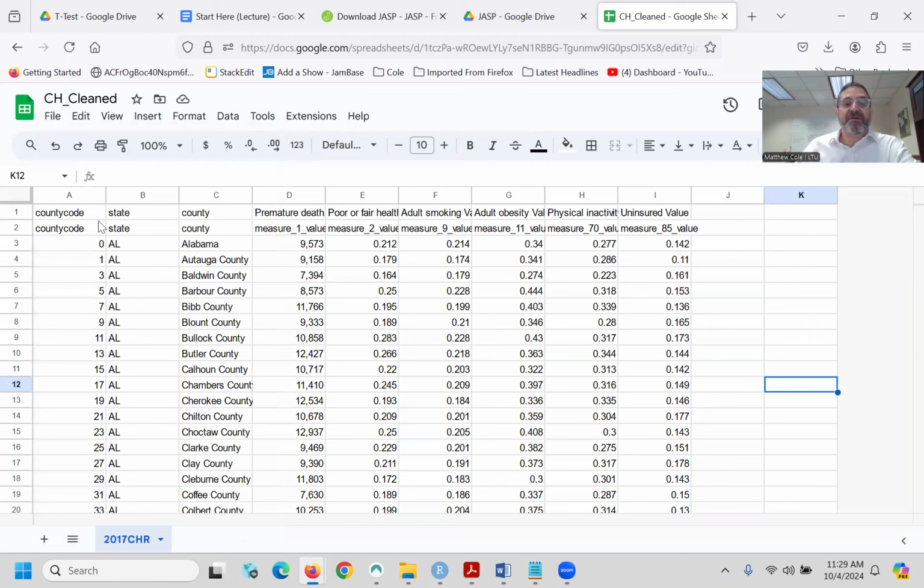All right, so like any data file, you have an opportunity for there to be a column header row. So this row 1 would be imported into JASP as the actual column header names. So we've got county code, state, county, premature death value, poor or fair health value, adult smoking, adult obesity, physical activity, uninsured. These are pretty long names. We could shorten them if we wanted to.